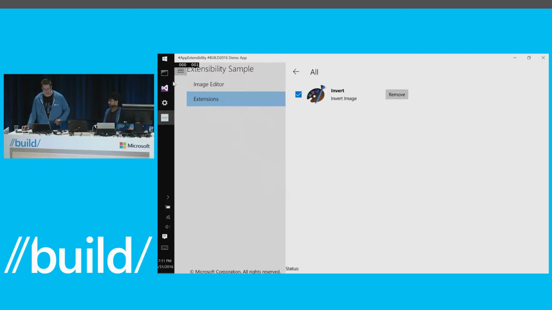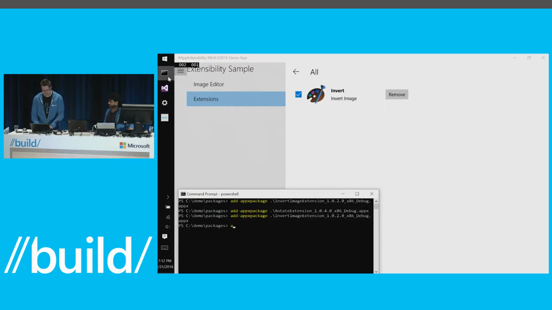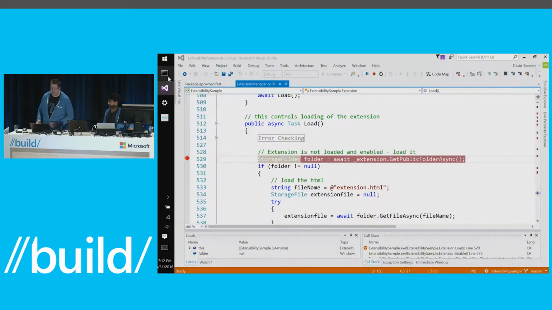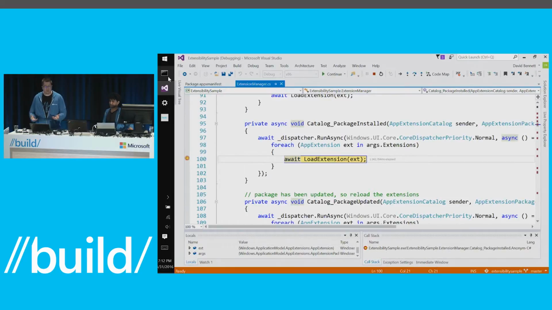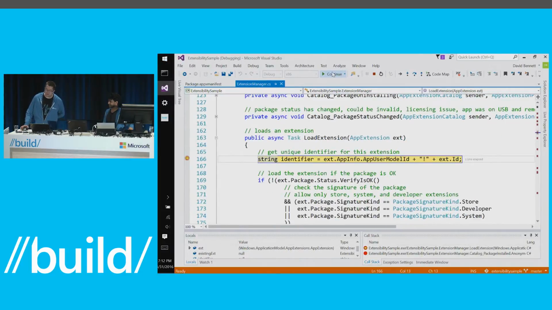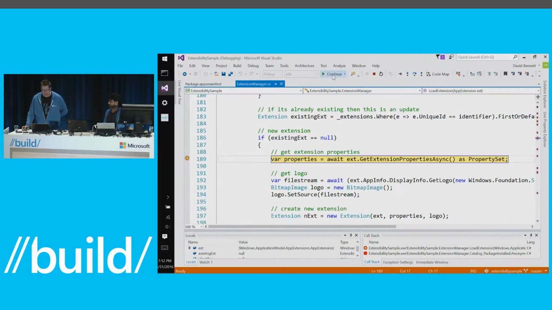So go to our extension manager, and now we'll add, through our awesome app store, Grayscale image extension. And of course, we're still in the debugger, so we break into package install event. The package install event calls load. Load goes to create the unique identifier. And then we move on to properties, which is what I skipped over before. So what's a little more about properties?